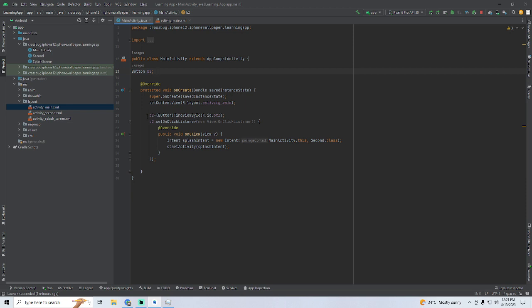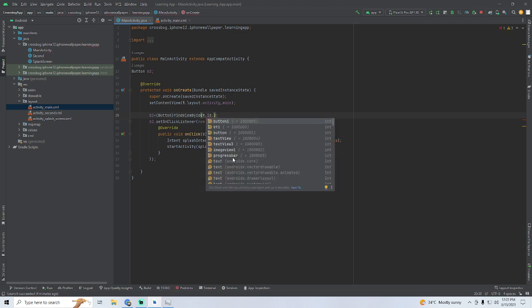Now b2 is equal to a button. We are now letting the ID know what we are performing here. b2 is a button, findViewById, and this is predefined, and R.id.bt1. R is a resource, and id means from the resources we have to find the button named bt1. bt1 is here. If we just press dot, it will show us all the buttons and text views that we have in our whole project. I'm gonna work on this line here, bt1.